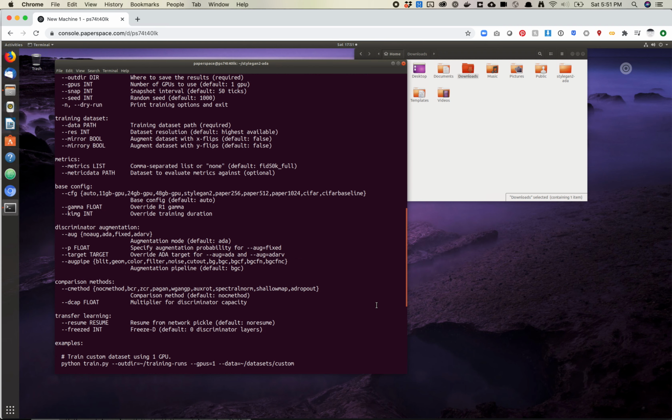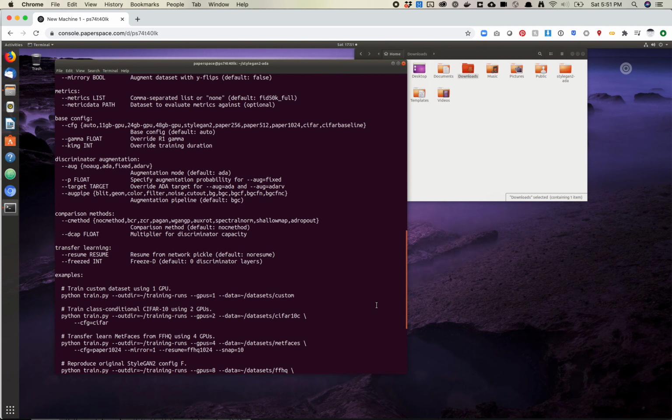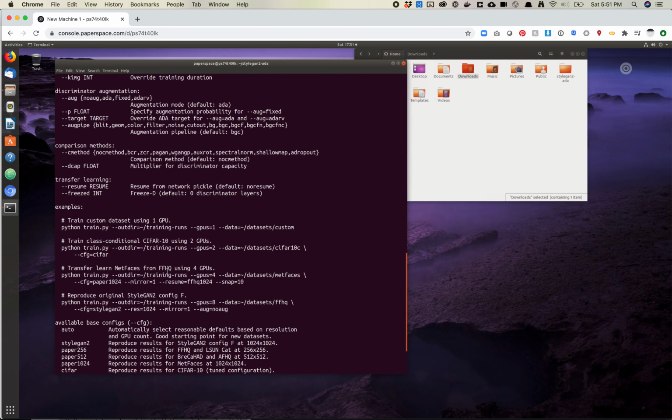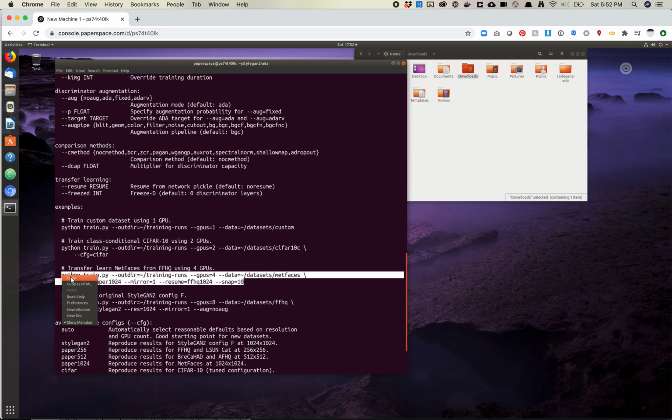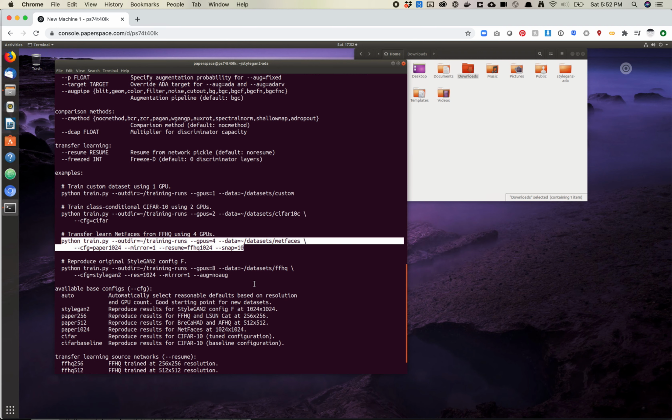What's nice here is there are also some examples. So let's say you want to transfer learn MetFaces from FFHQ. This is the example that we might start with, using just this example and then building from there. I believe inside of Paperspace itself, I can copy and paste paths. So let's go ahead and build up from this.